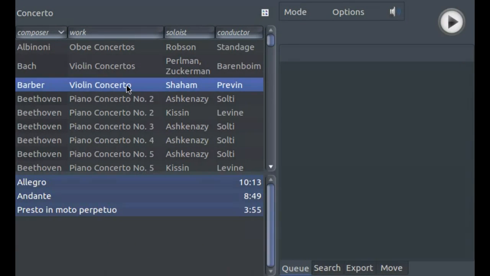Two things happen when you select the recording. The first is that Wax opens another panel in which it displays a list of all of the tracks in that recording. By default, all of the tracks are selected because typically you want to listen to the entire work. The other thing that happened when you selected the recording is that the play button became visible.